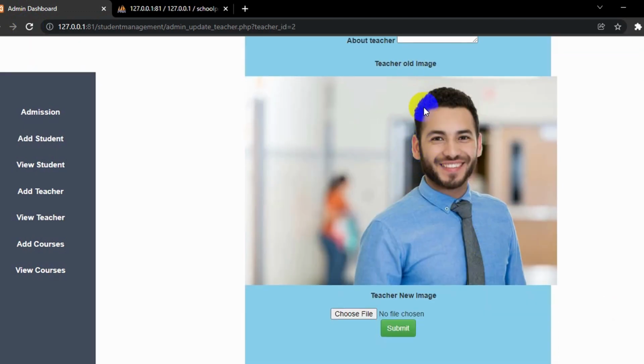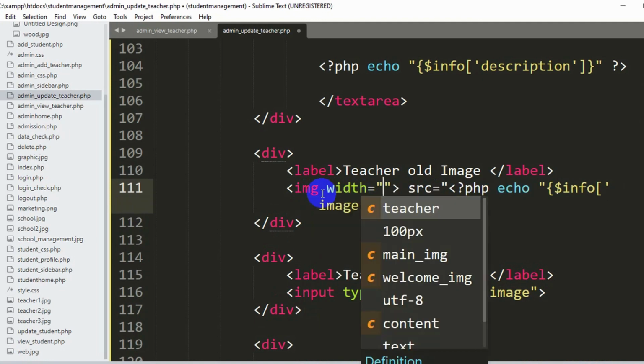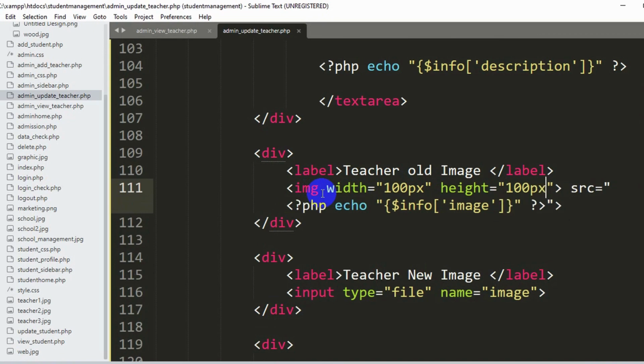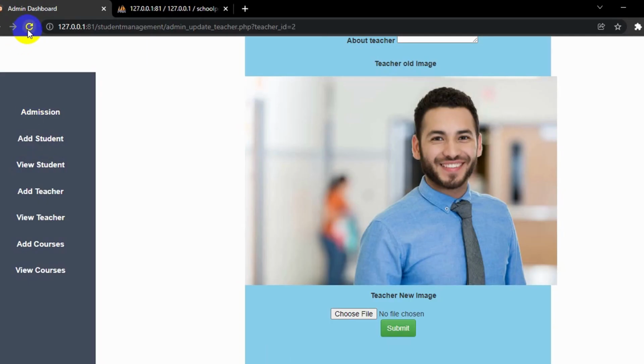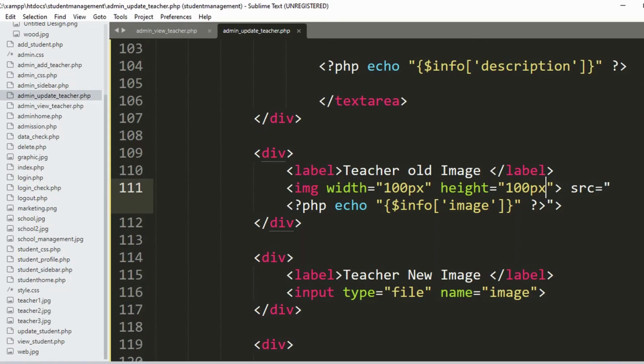Obviously we want the image size to be smaller, so for it let me just say width, let's say it will be 100 px. Then let's say height, it will be 100 px. Let's have the image size smaller. Let's refresh. Okay, image source equal to something. The problem is there is this arrow sign after this. So if we just refresh this one, here you can see everything is proper right now.